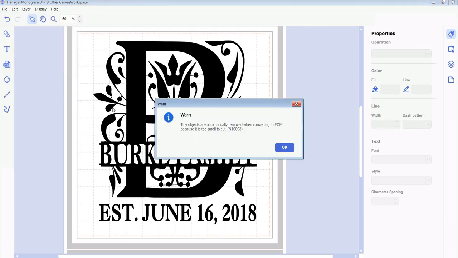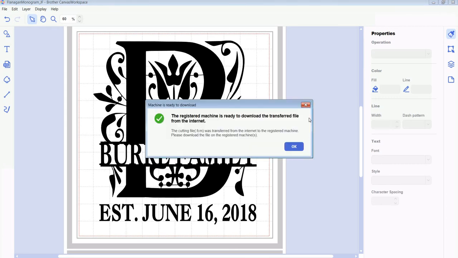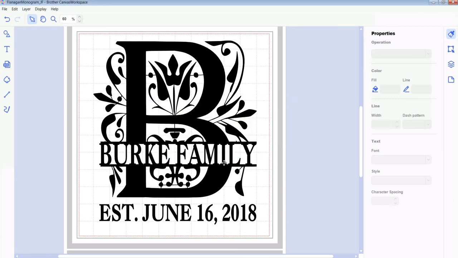Now you can also transfer that file to your machine if you have the machine turned on. You have Bluetooth, so you can send it there. What I usually do is I select it all and just copy the FCM file to my thumb drive that I have plugged into my Scan and Cut, and then I'm able to just select it on my machine. But either way, it works. Once you get it into this software and saved, you can use it over and over.